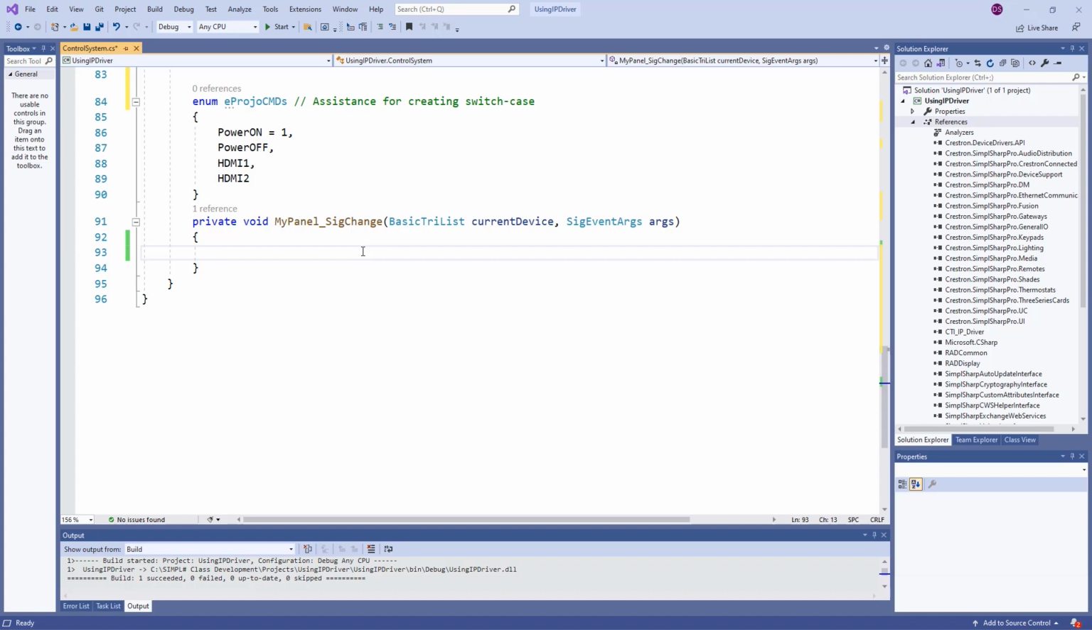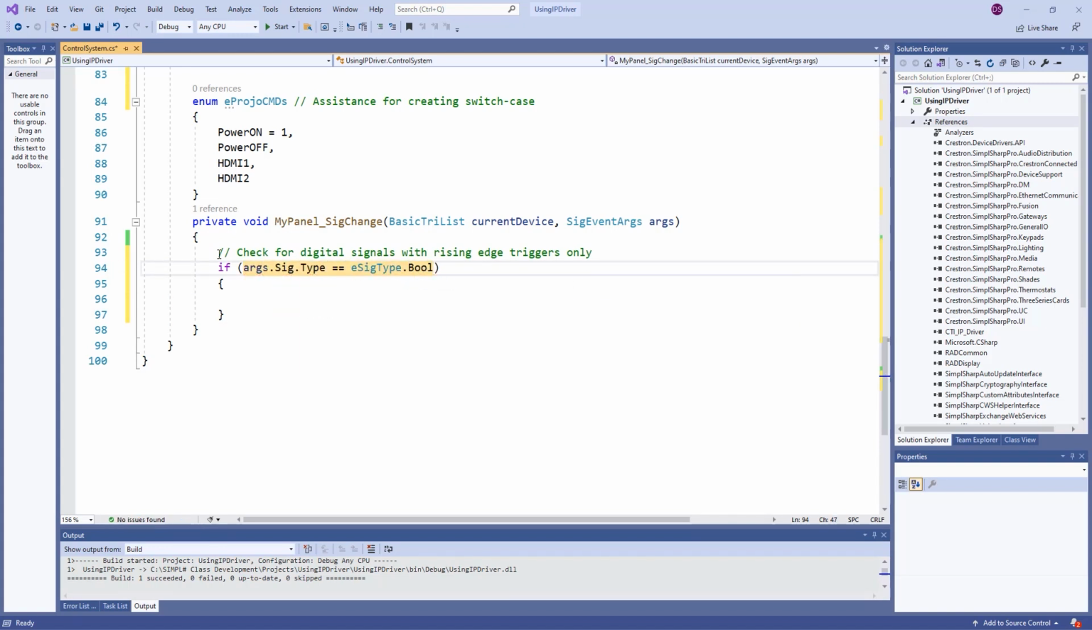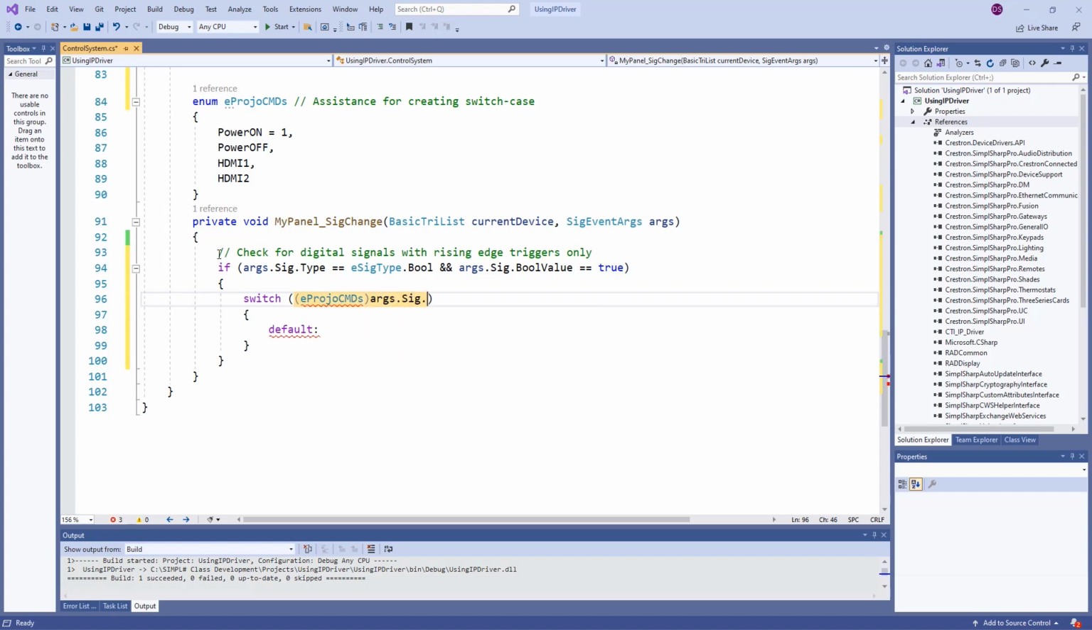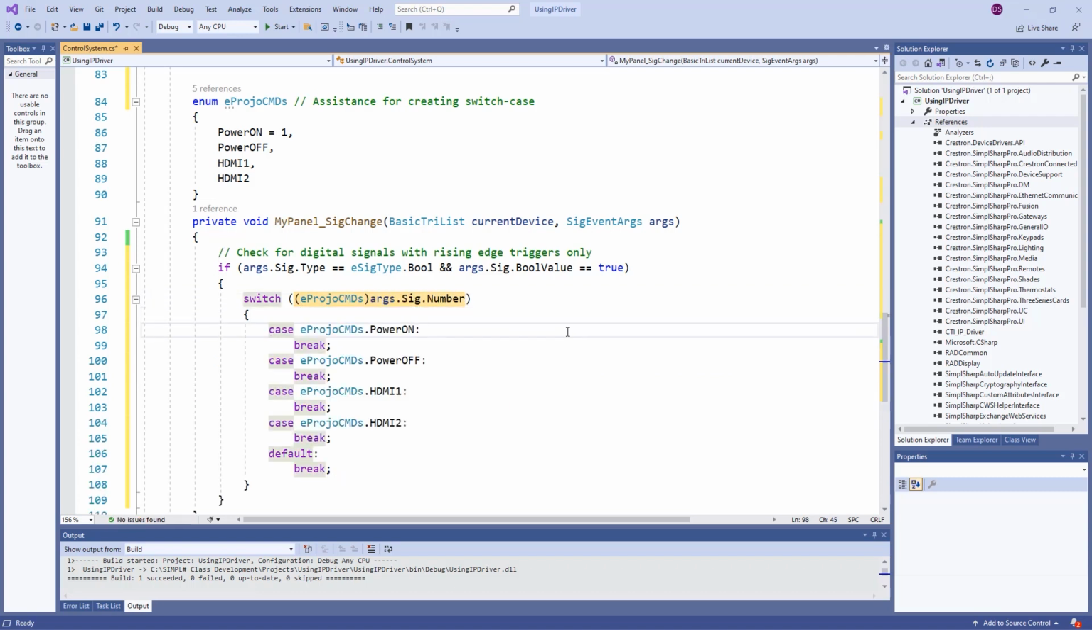For controlling the device from our panel, the process is no different from any other device. We're using an enum to hold our panel join numbers so that when we program our panel sig_change method, our switch case is built for us. Within each case, we then access methods within the driver to trigger sending the commands to the device.